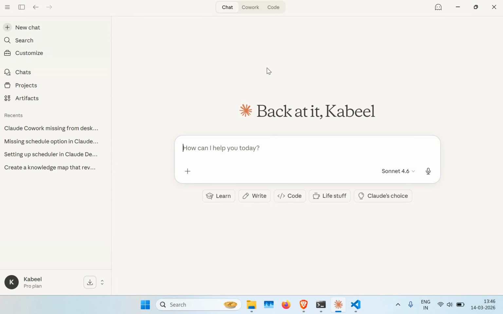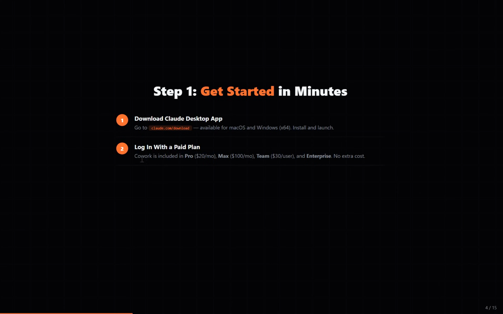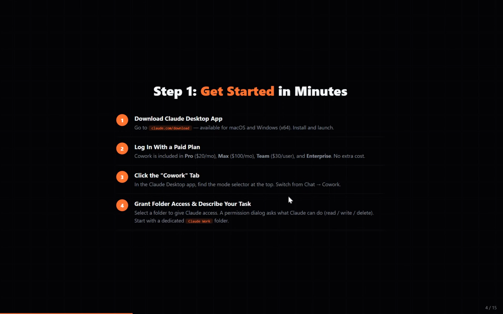Maybe you don't get it directly, but you also need to have the plan. You need a subscription with Anthropic, so you have to have a Pro, Max, Team, or Enterprise plan, and once you log in with that account, you should be able to see Cowork. So it's included in Pro, Max, or Team. If you are on the free plan, or you don't have an Anthropic account, or you're not paying for it, then you won't see Cowork.